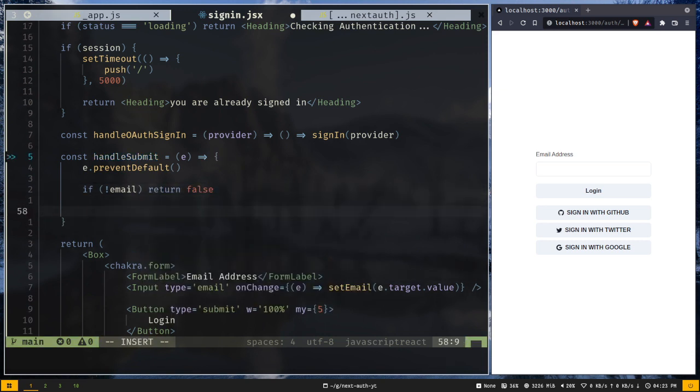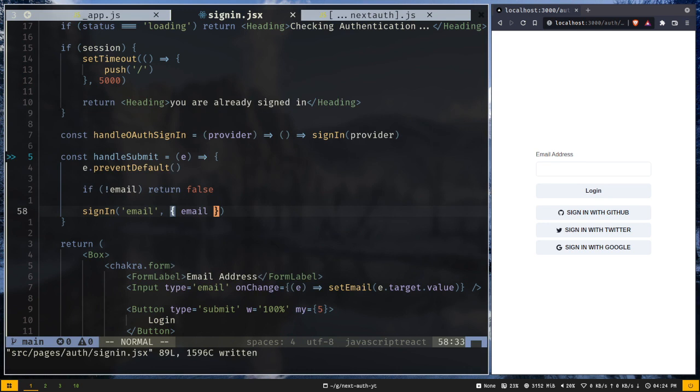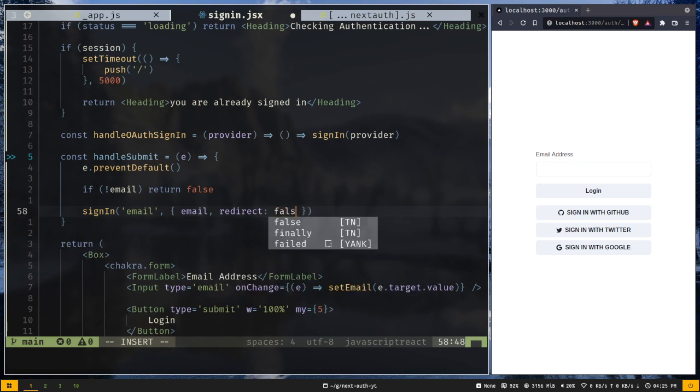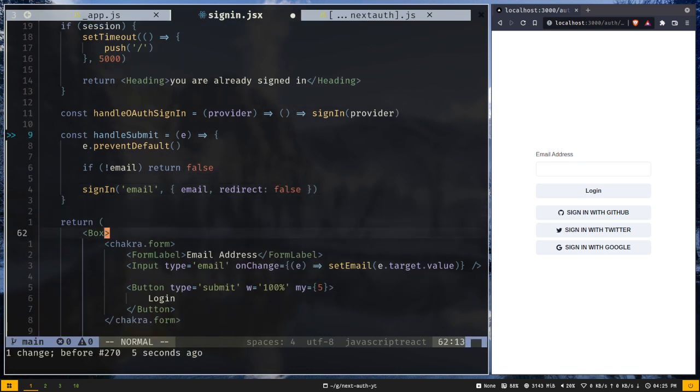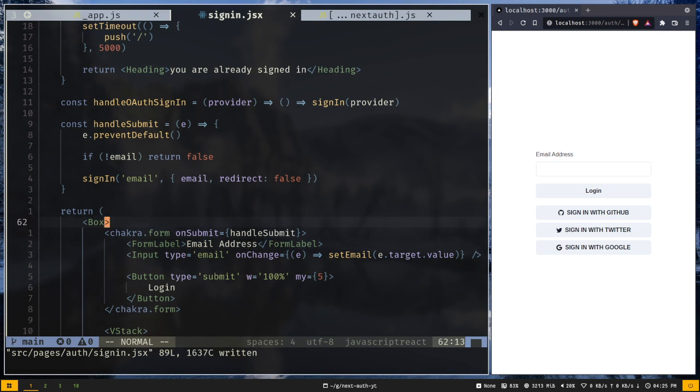And let's call the signIn method. And we need to pass the provider name, which is email. And we need to pass an object. And we need to pass the email value. So just pass email. Now for email login, you can prevent the page refresh, but for other providers, you cannot. So I'm gonna pass another property, which is again redirect, which will be false. And on the form, let's add the onSubmit prop, and it will be handleSubmit. Okay, so that's it for our sign in page.